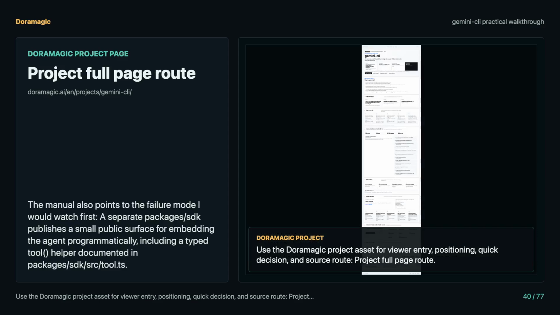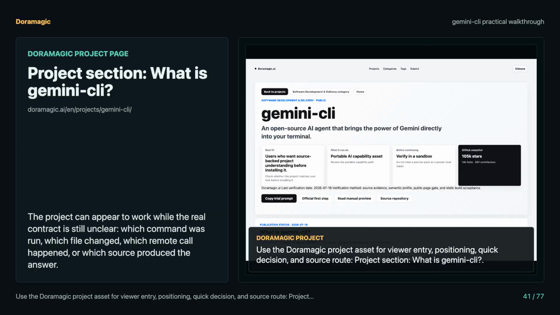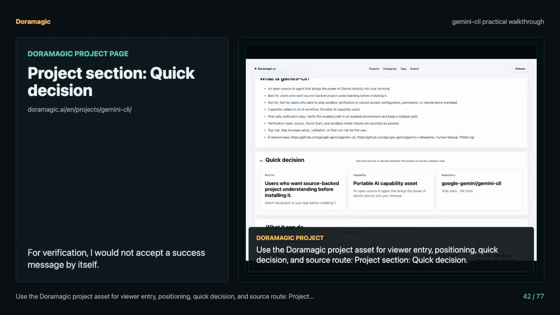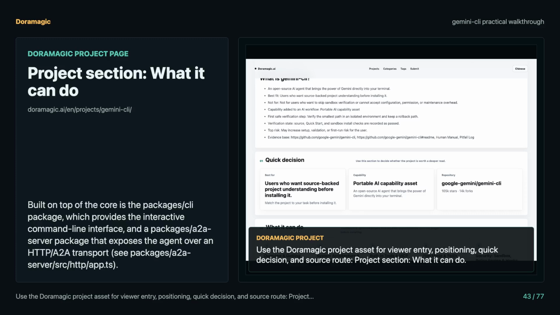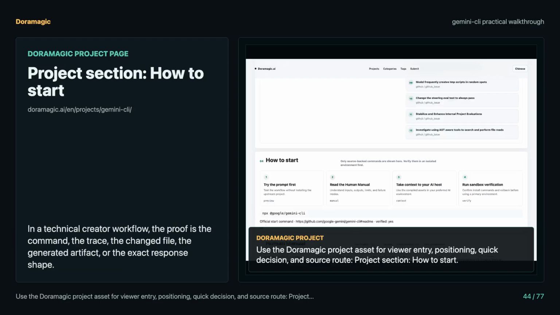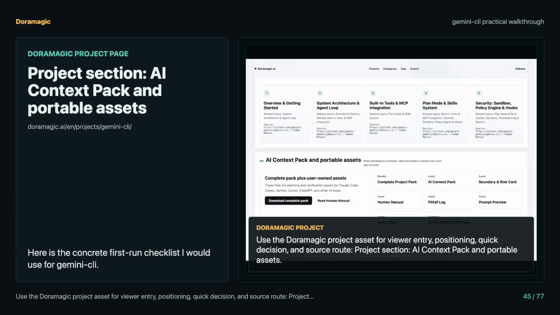I would also cross-check the repository directly at https://github.com/google-gemini/gemini-cli. The manual is the map, but the repository is where version drift, installation details, and real issue patterns show up. If those disagree, I trust the live upstream evidence before I trust a polished summary.